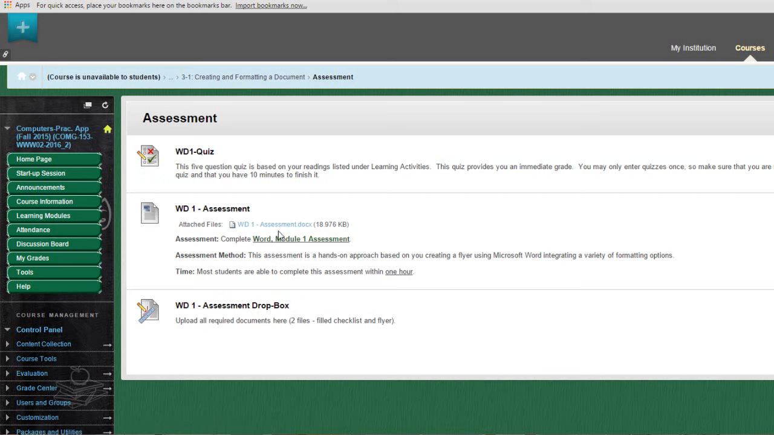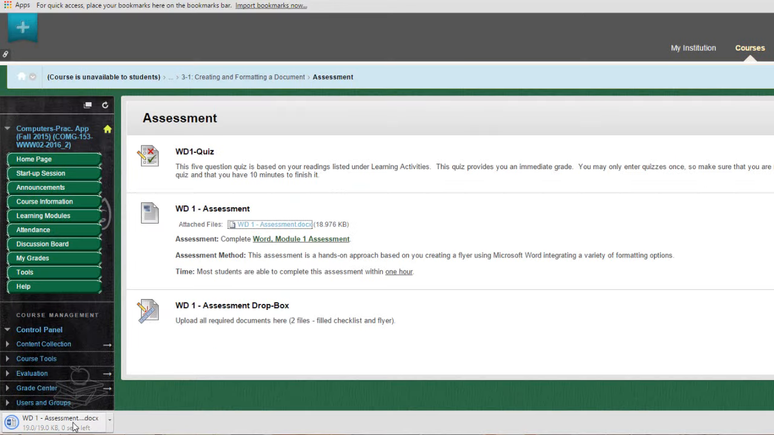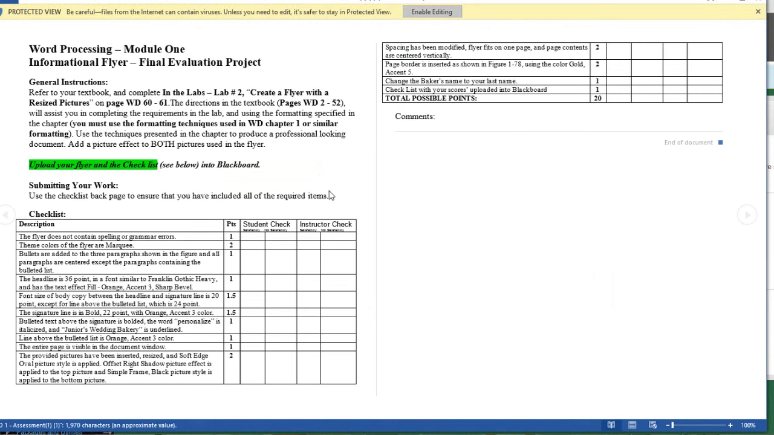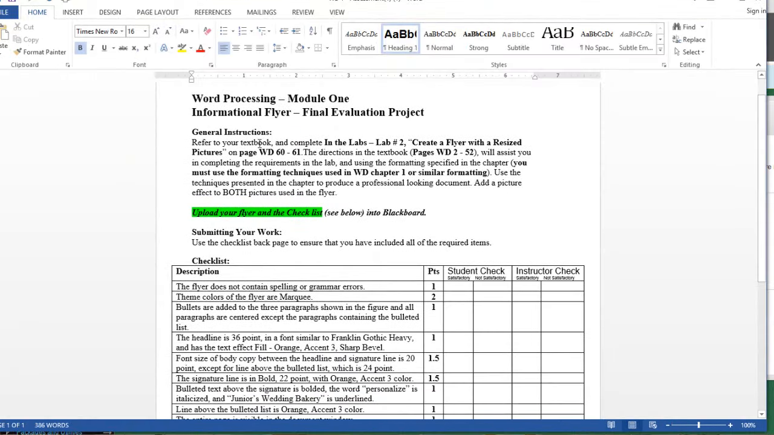And then if you open the Word document, it will show you exactly what you have to complete, and there's a checklist inside of it. So this is your checklist. It tells you you have to complete in the labs, lab number 2 on page WD 6061. Please make sure to complete this one to get credit for it. If you go ahead and complete something else, you'll get a 0. I don't care if it's good or not. It is very critical that you follow this one that you have to complete.